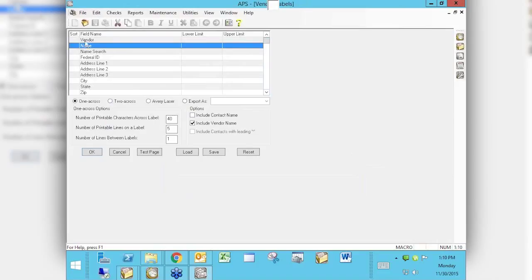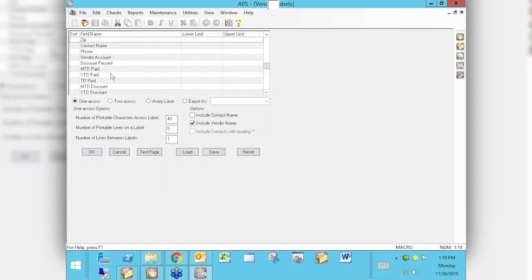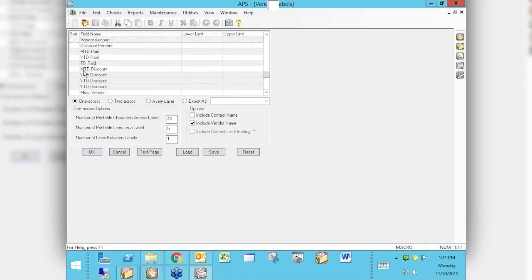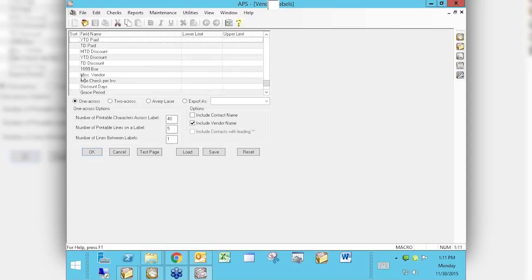So this is just what the fields are that are available, but just because we're not going to include them on our label doesn't mean we may not use them. So we might want to have a sort. We might want all of the vendors on our vendor list that have a certain year-to-date amount that we've paid them. We're only going to send them a card if we've spent more than $500 at their particular venue. It could be anything. You could sort your list on if they get a 1099 or not. You can sort the list on all kinds of things.